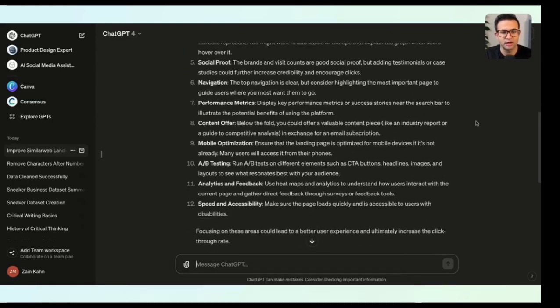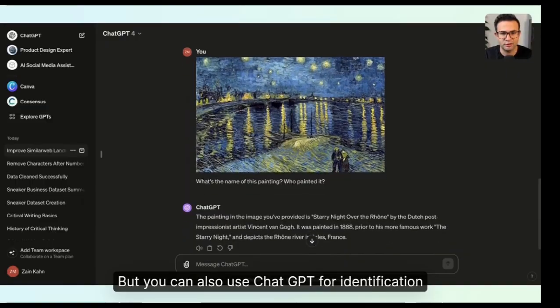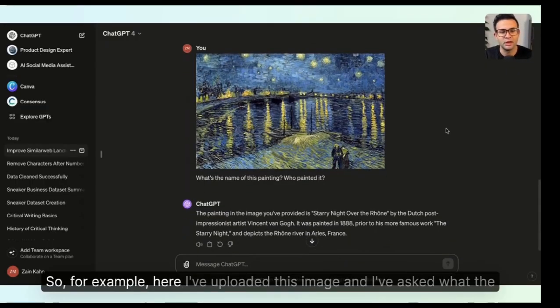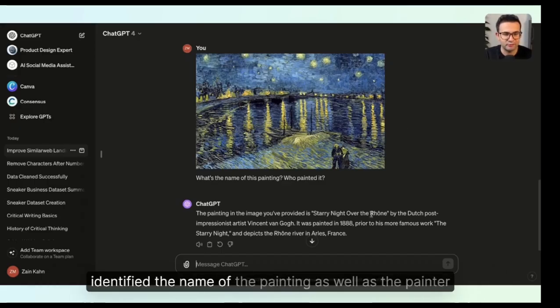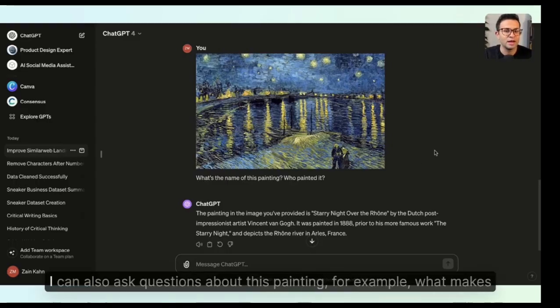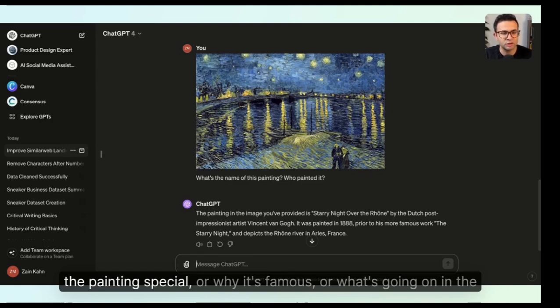But you can also use ChatGPT for identification. So for example, here, I've uploaded this image and I've asked what the name of the painting is and who painted it. And correctly, it's identified the name of the painting as well as the painter. I can also ask questions about this painting. For example, what makes the painting special, or why it's famous, or what's going on in the painting.